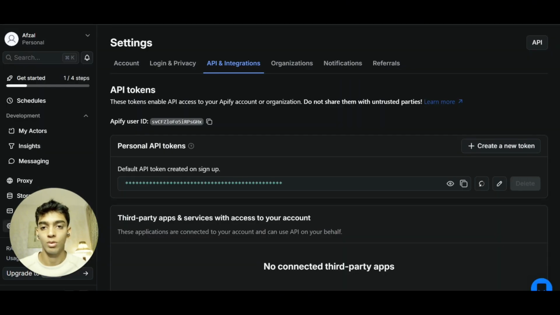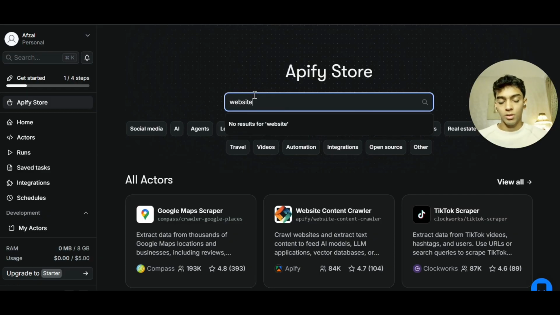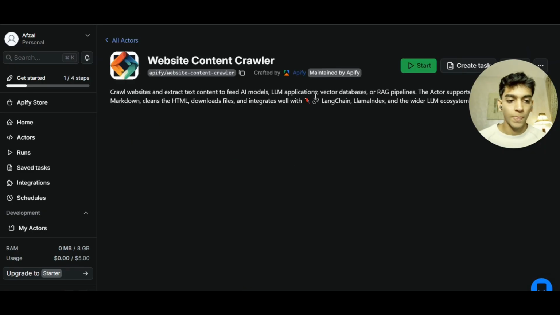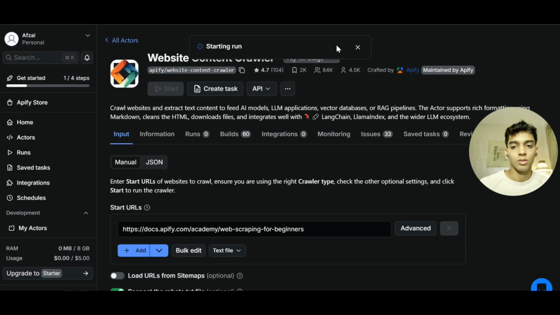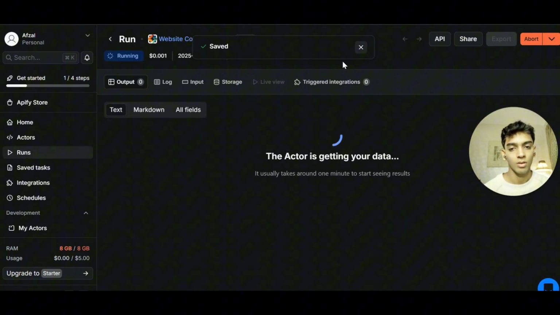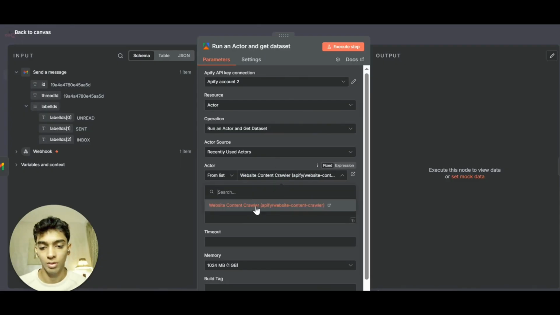For that, you have to go to Apify. You have to search for Website Content Crawler. This one. So save and start. So it will save to your favorites, right? So let's cancel it, right? So you go back to N8N and you'll see this here.